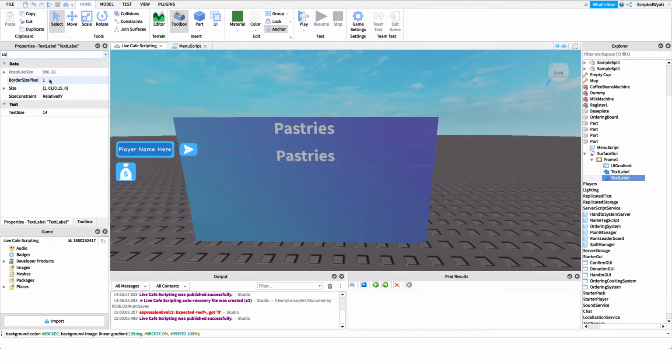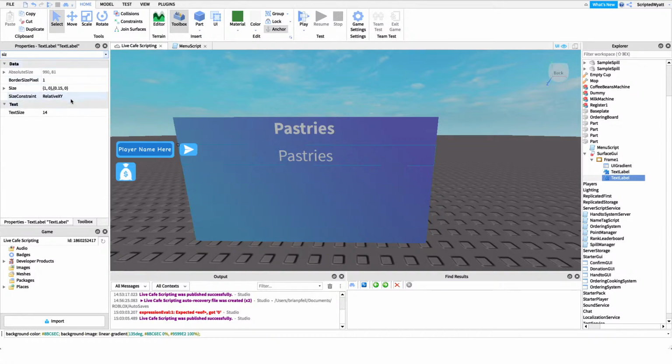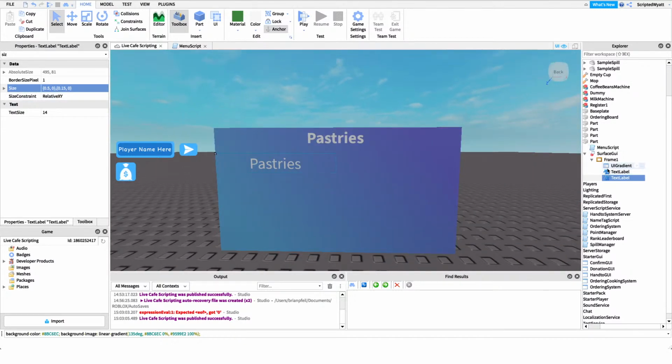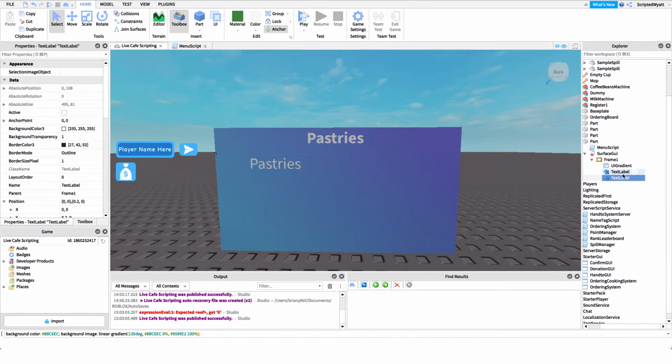We can set the size. Let's set the font. The font should be maybe Source Sans or Source Sans semi-bold. Let's try Source Sans. What is that? Okay, that looks good. And now let's set our size. We're going to do 0.5. Okay, looks good. And then the idea is we'll have a few of these going down. And it might be good to add a UI list layout, now that I think about it.